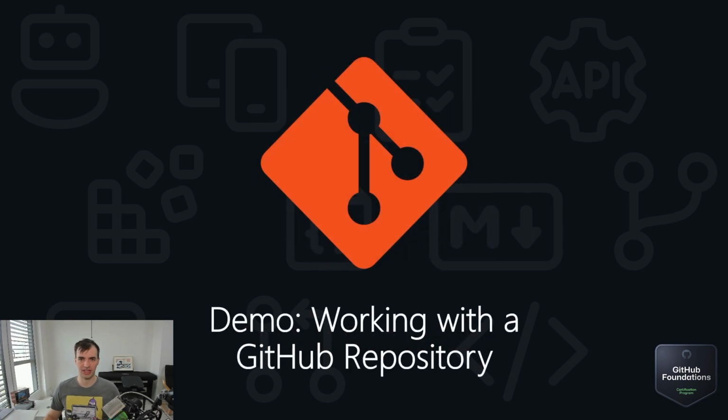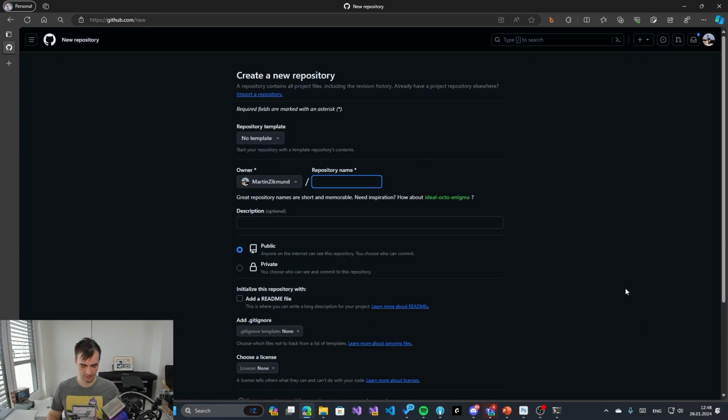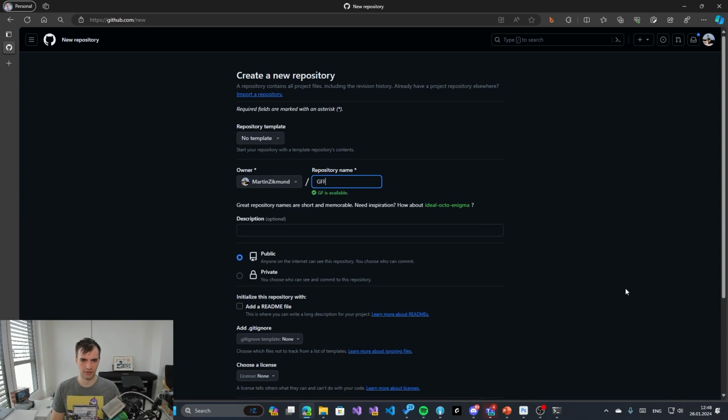Let's now jump into second demo where we will create a new GitHub repository and try to work with it. I'm now on my personal GitHub profile and I will create a new repository. So I will call this repository GitHub Foundations 1 and I will make it public so that anyone on the internet can access it and potentially see its contents.